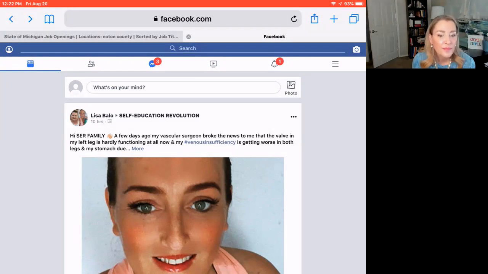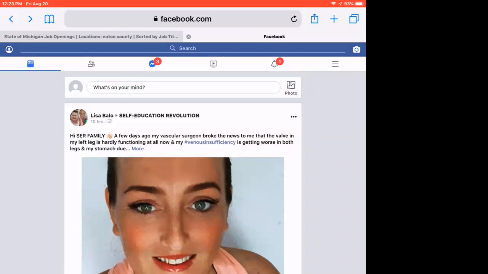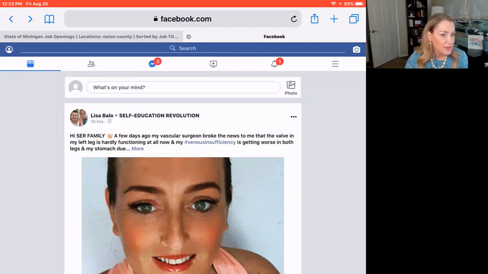So let's talk about what all of these different little icons mean. Would that be helpful for you? Yes. Okay, good. Your screen looks a little bit different than mine, so I'm going to try to go on to it the same way on my iPad as you have it.